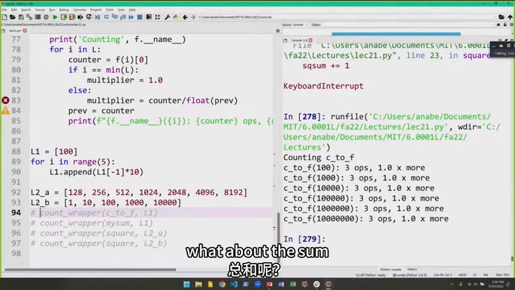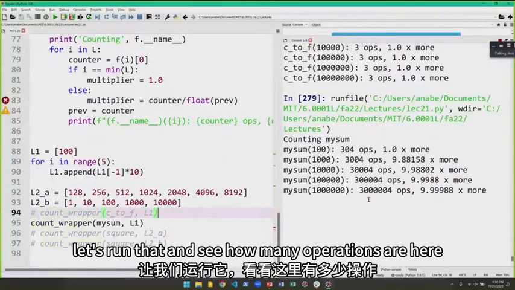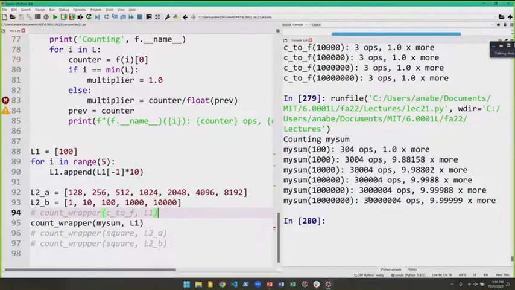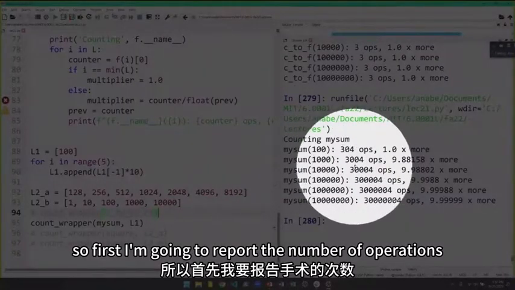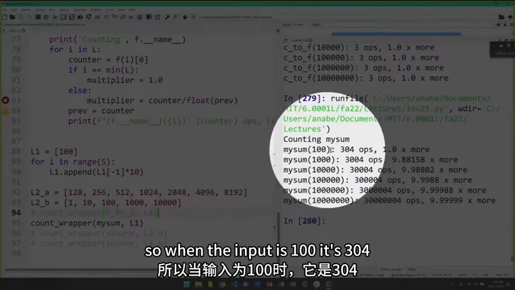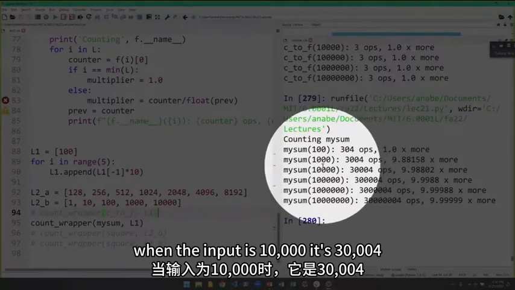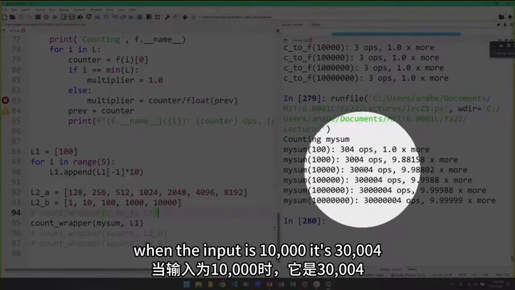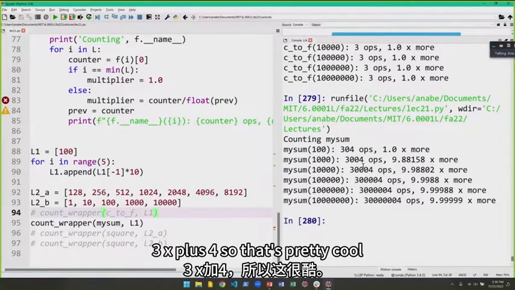What about the sum? So remember, the sum had that for loop in it. Let's run that and see how many operations are here. Okay, so first I'm going to report the number of operations. So when the input is 100, it's 304. When the input is 1,000, it's 3,004. When the input's 10,000, it's 30,004. So that matches up with the formula we came up with, right? 3x plus 4. So that's pretty cool.